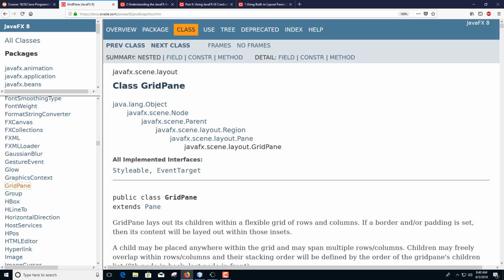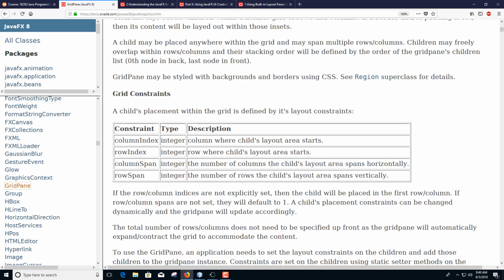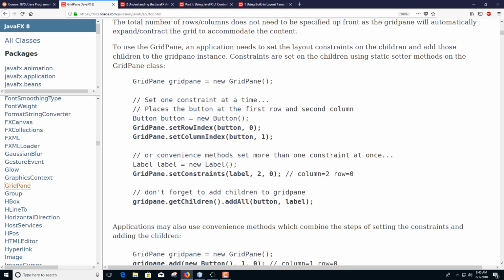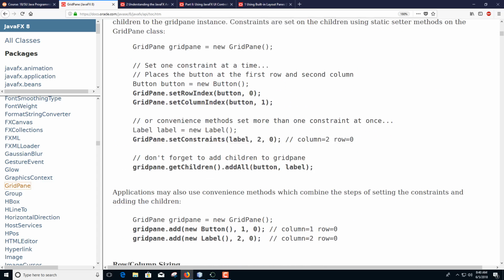If you didn't want to use any of those pre-made panes, if you wanted to make your own, then you would be deriving probably from Layout Pane or maybe even Layout Region, and you could create your own. Like I said, that's beyond the scope of this class, so I don't recommend that, but there's some example code here of how GridPane works.